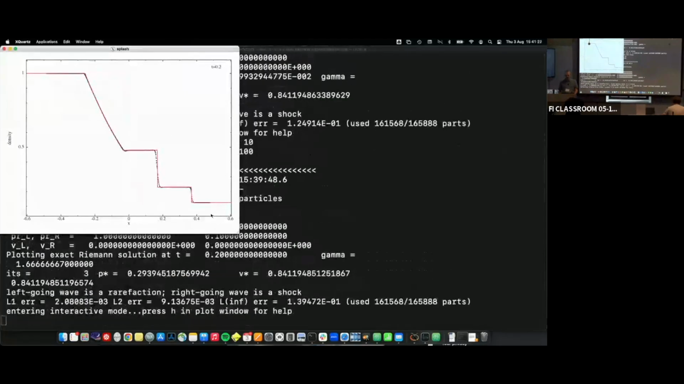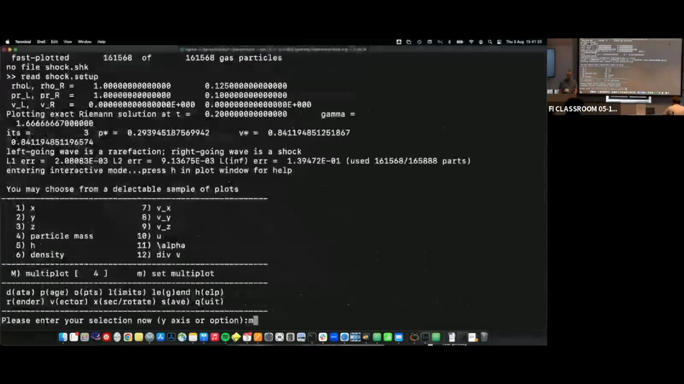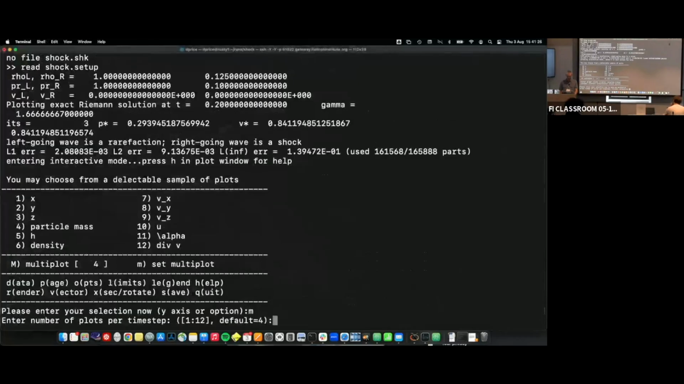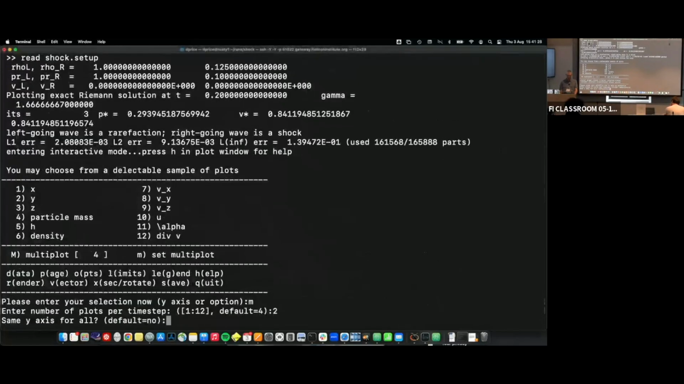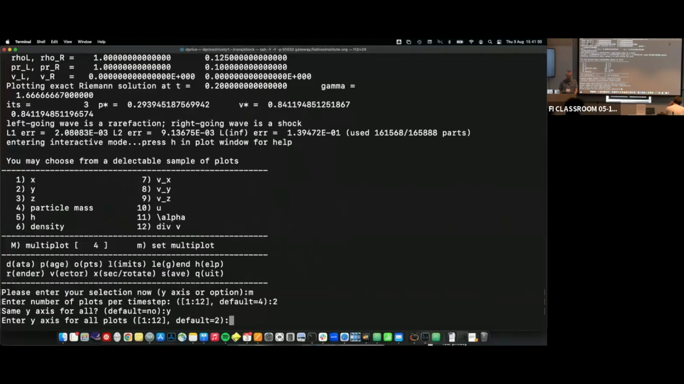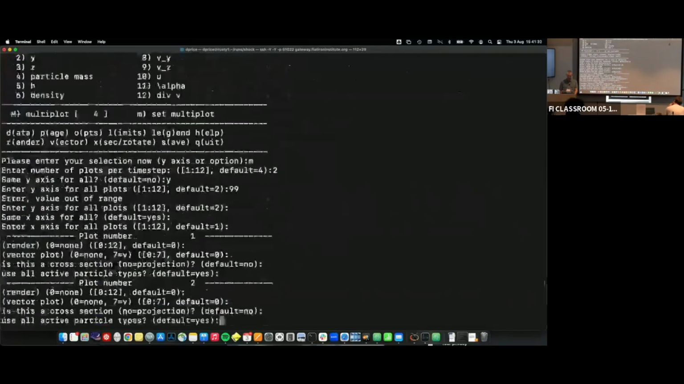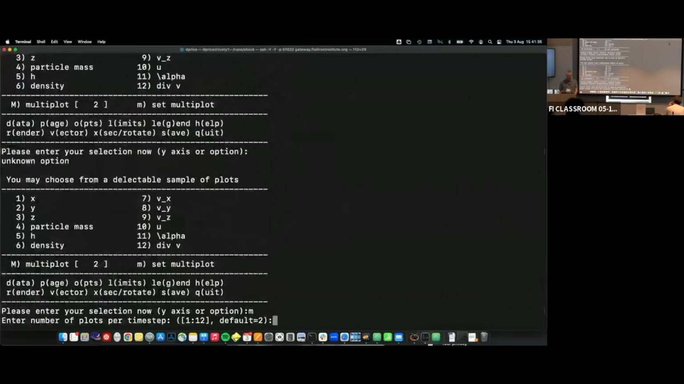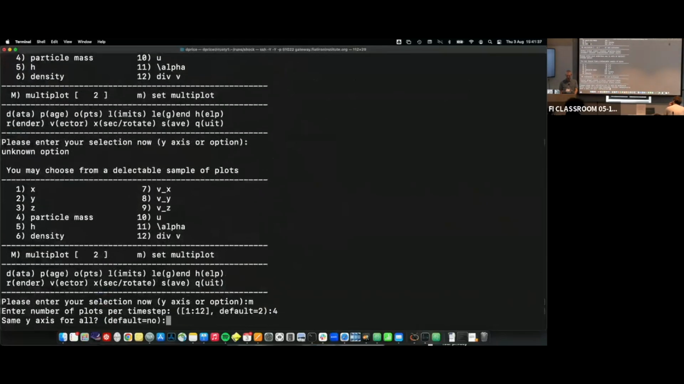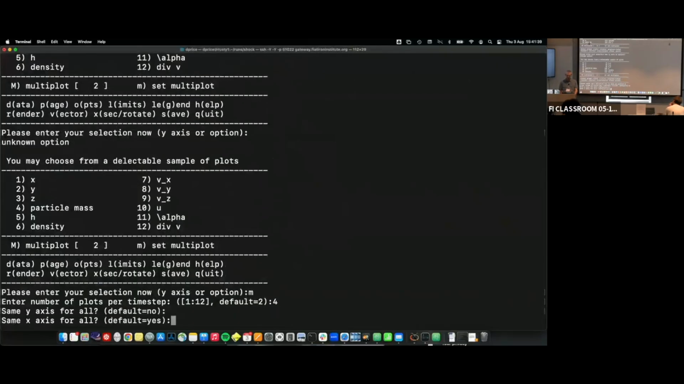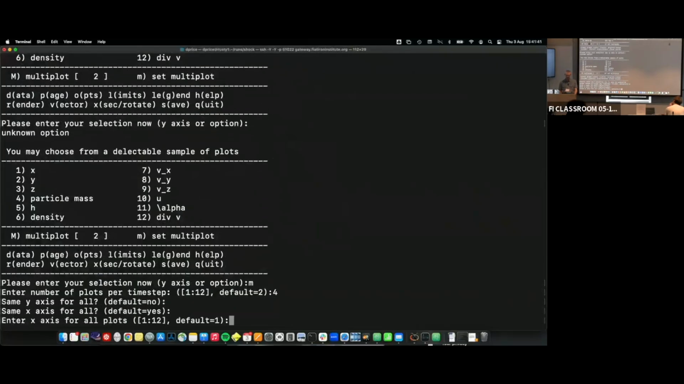What if I want to plot other quantities? Well, so I set multiplot. Yeah, so on 2 plots, yes, on the same. Oh, no, I don't. Let's go again. 4 plots per time step, not the same y-axis. Yes, for the same x-axis.